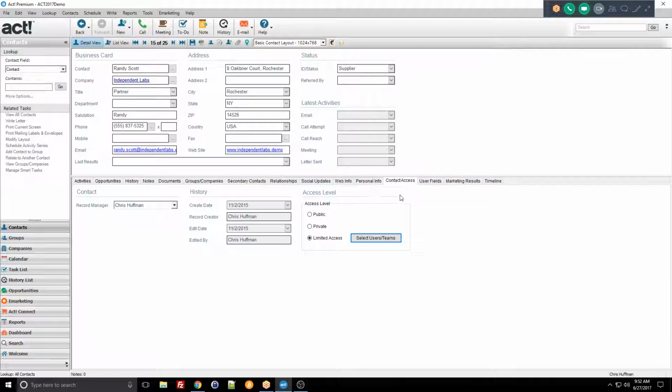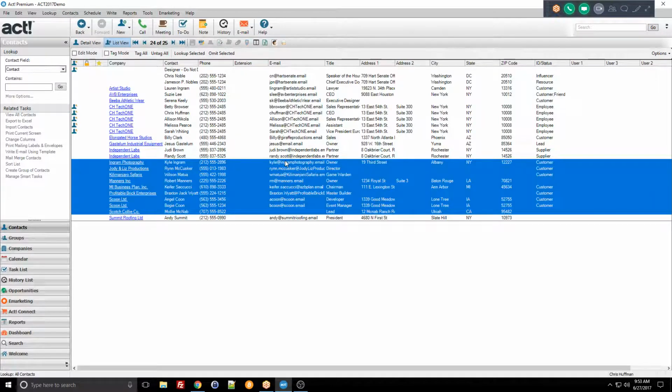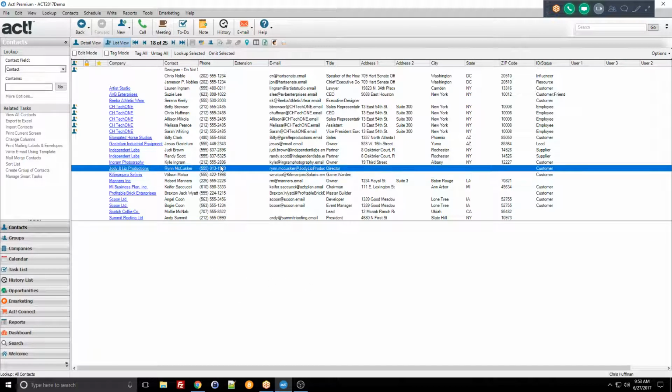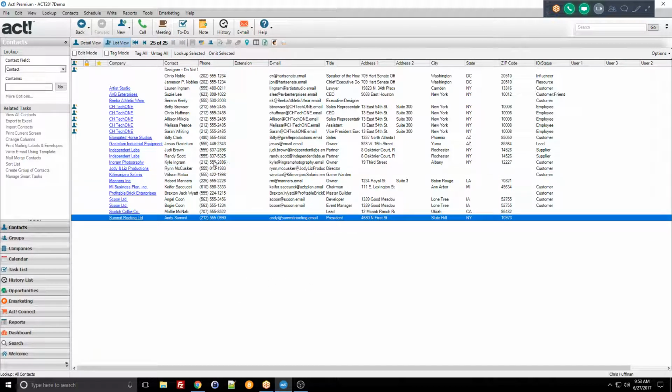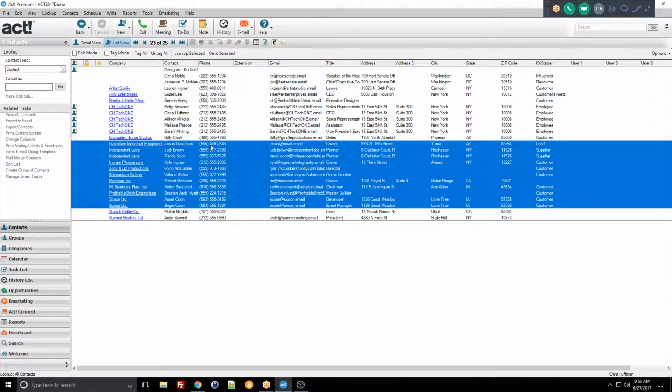You can even set contact access preferences instead of going into the detail view for a contact and going on this tab. You can do it directly from the list view by right-clicking on a contact and saying Edit Contact Access. And you can change the lists here. And you can even select many contacts at once to do them in bulk. I should point out, I selected many contacts at once with the Shift key in that instance. Whenever you're working with the list view, if you select a record, hold down Shift, and then select something else, it will highlight everything in between.